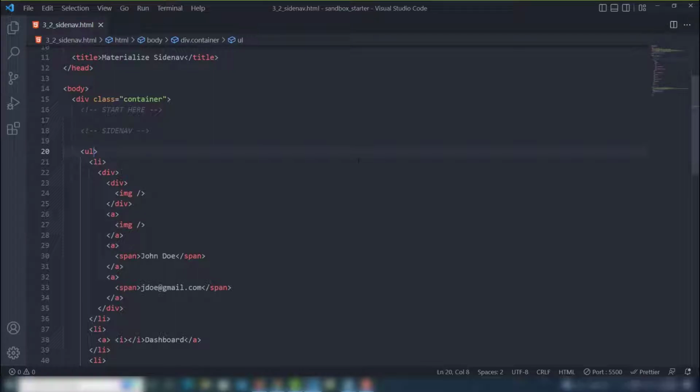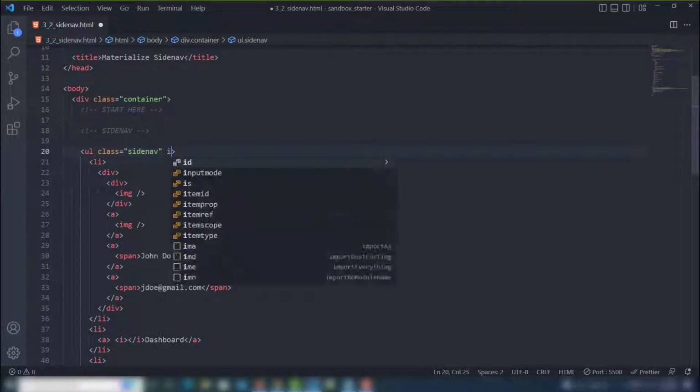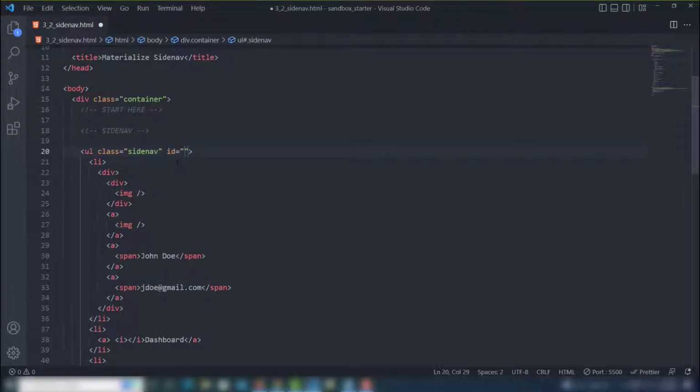When you create a dashboard, you can use this way to display the sidebar, right? We have made the sidebar before, but this time I'm going to show you another way. First, you need to use the class side-nav and assign an ID, any name as you want. In my case I use slide-menu, right?